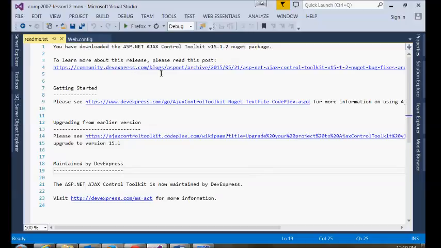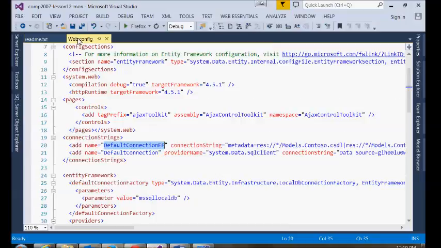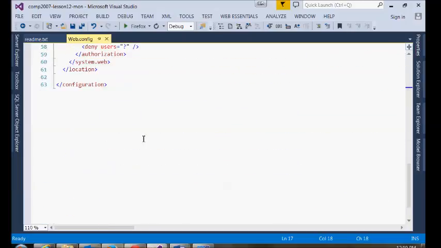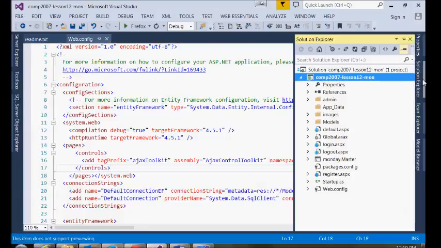So DevExpress is the vendor of this. Originally it was made by Microsoft, but DevExpress now handles it. So we now have this tag, Ajax Toolkit, as a prefix if we want to use Ajax controls in our pages. Enabling Ajax is really as simple as dragging and dropping a few controls on the page.